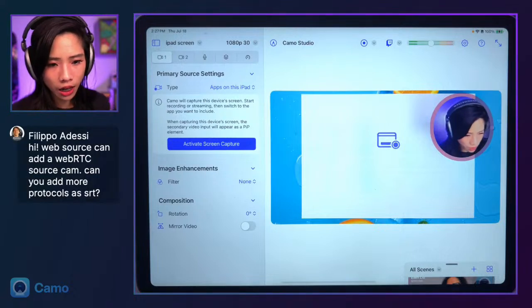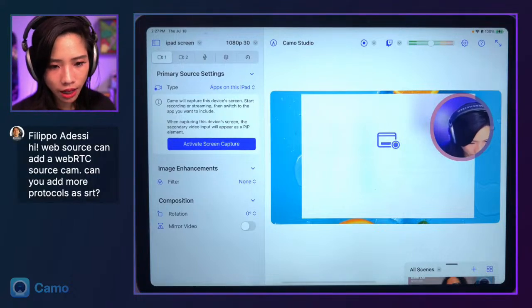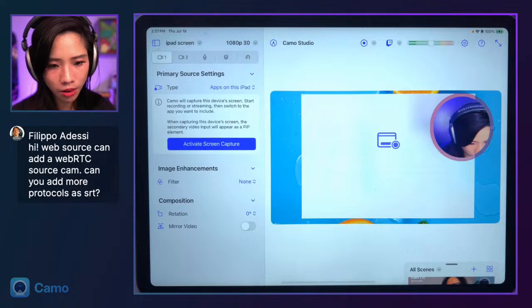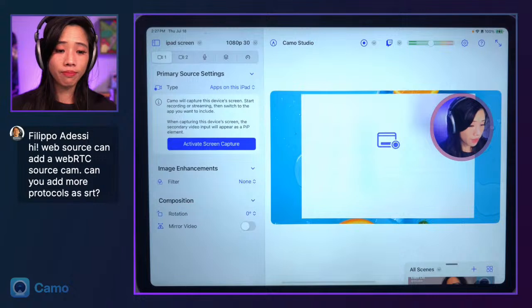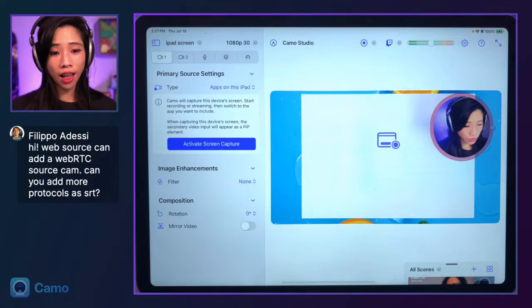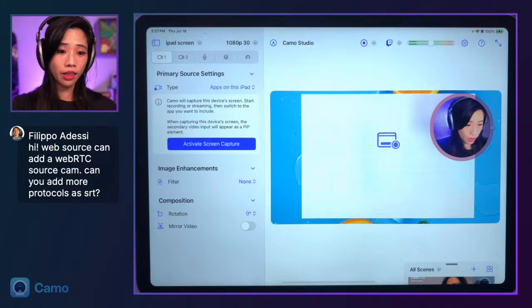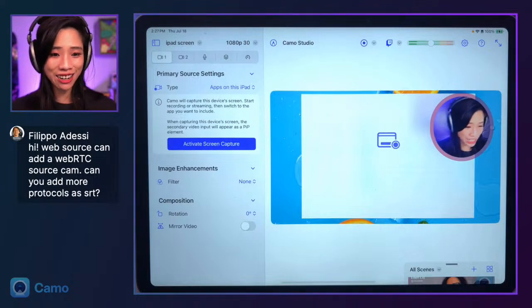Filippo, thanks for joining. WebSource can add a WebRTC source camera. Can we add more protocols such as SRT? That's a great question. I am not super familiar with WebRTC and how that works, but I'm sure someone on our engineering team will know what you're talking about, and I will add that as a feature request for you.